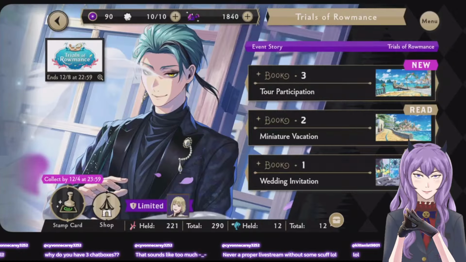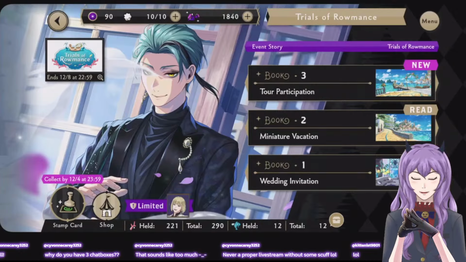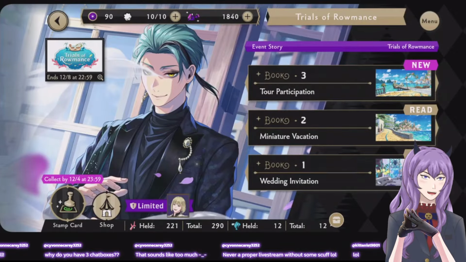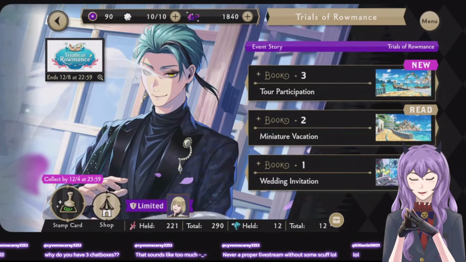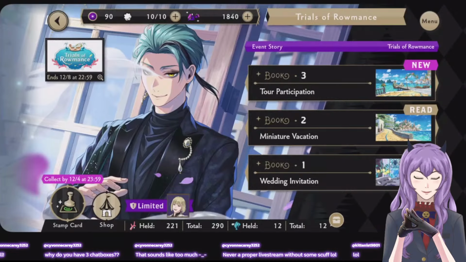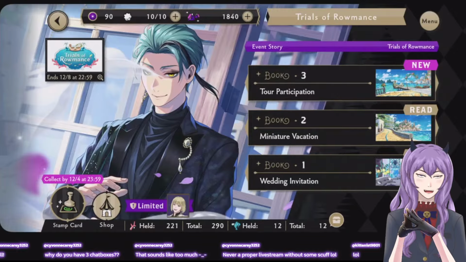Hi Kittiness, welcome. So today we are going to go into book 3 of this event here. I'm looking forward to it. We're gonna go do some sightseeing, which is gonna make me so jealous because with the cold weather in my area, I could really use a Mediterranean vacation.